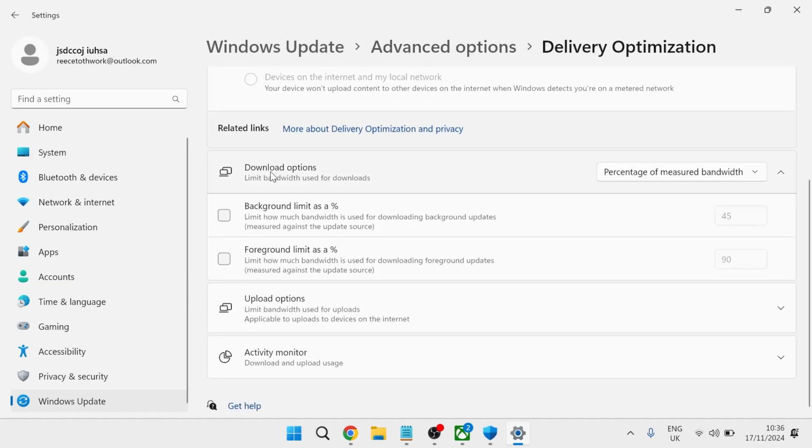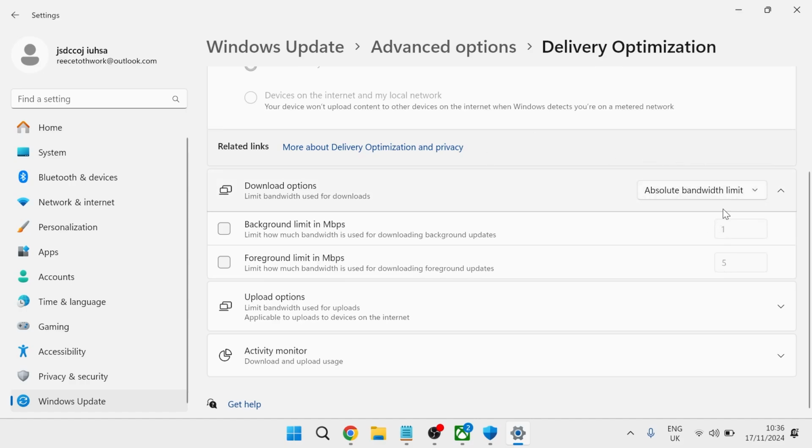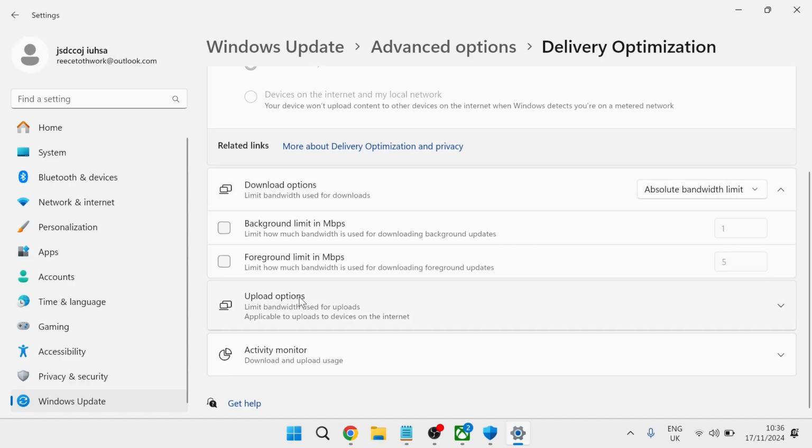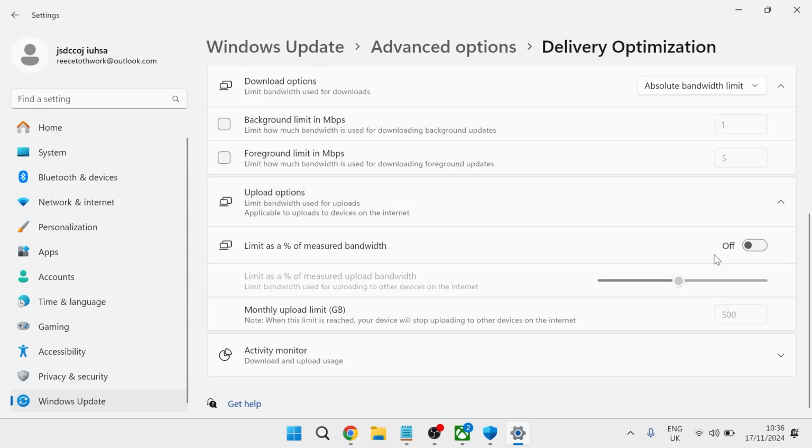And if you scroll down to Download Options, you want to change this drop down to absolute bandwidth limit. Now this is going to stop any throttling on your download speeds, and you can also do the same for upload options as well. And you basically just want to make sure this option here, limit as a percentage of measured bandwidth, is turned off.